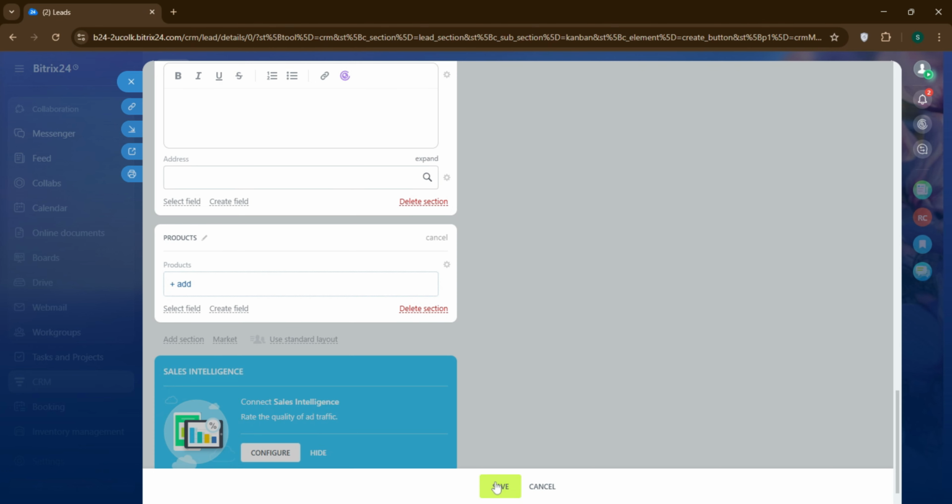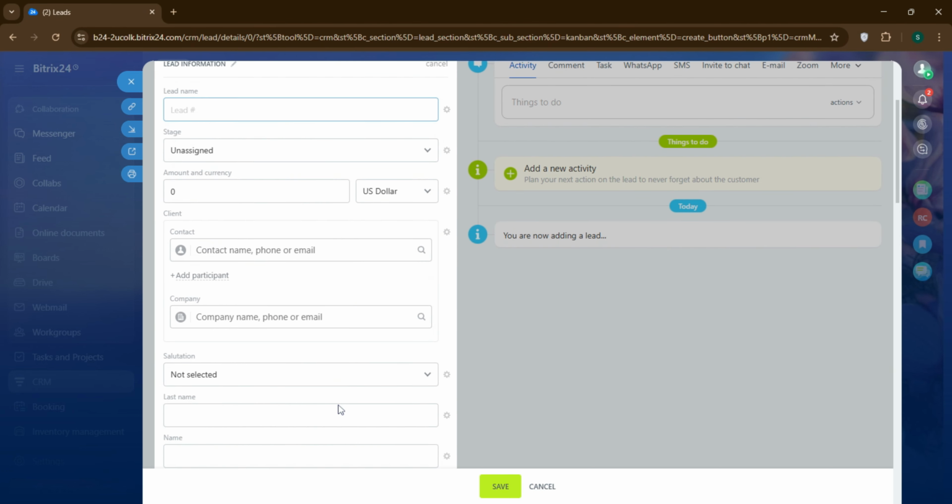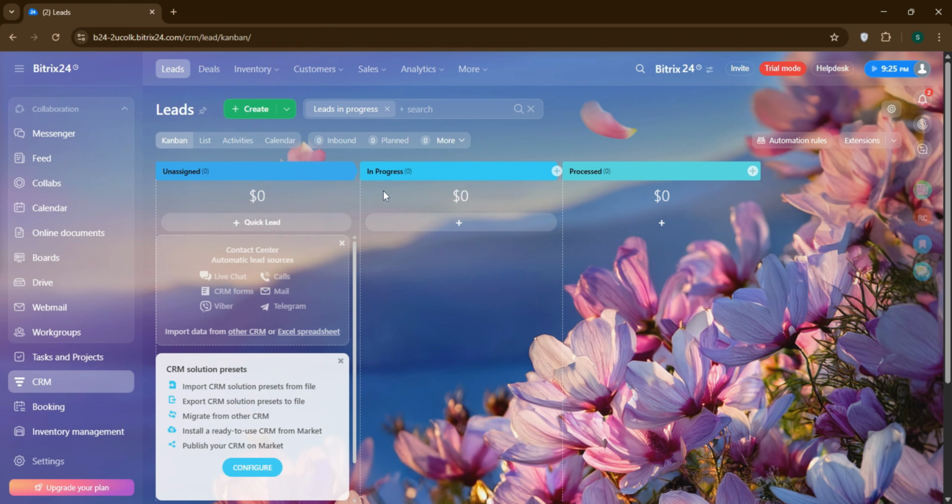Once you click save, it'll give you a code which you can paste into your website editor, and then you'll get the contact form exactly on your website. Once anyone fills that, you'll get their leads and contact info right here.